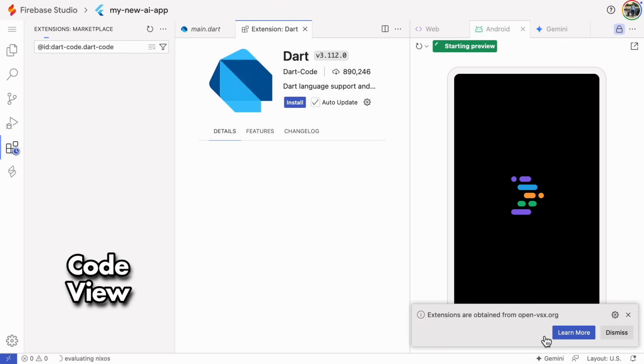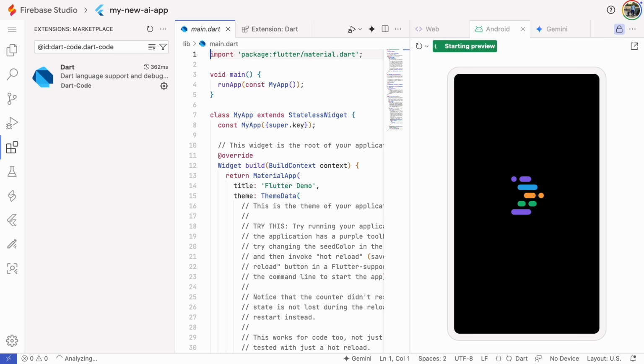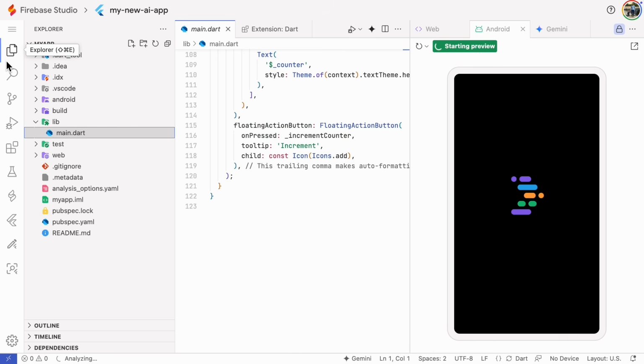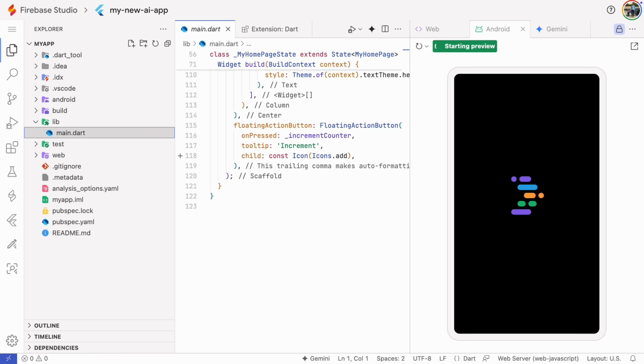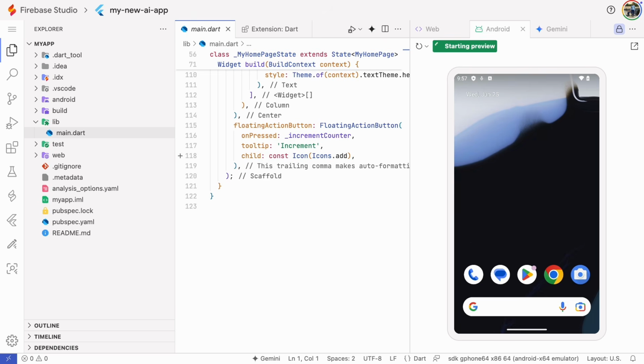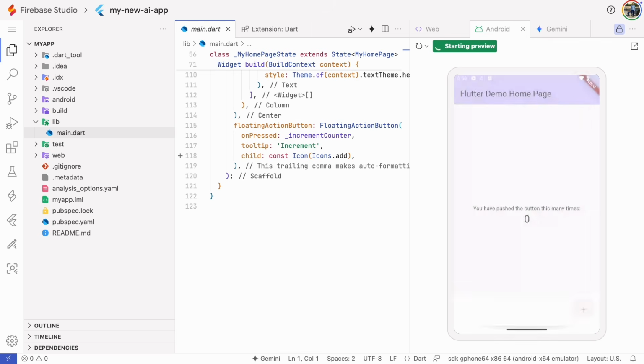Here we are in the code view. It takes a little time to load. You will notice there isn't the same kind of visual prototyping view you find with web apps. You will be working directly with code. Another significant difference is that the coding assistant is truly just an assistant. It does not automatically find and fix your errors. You need to handle that yourself, but don't worry, I will walk you through the process.